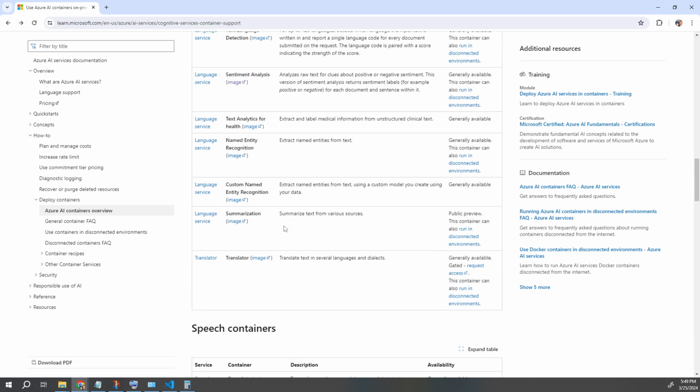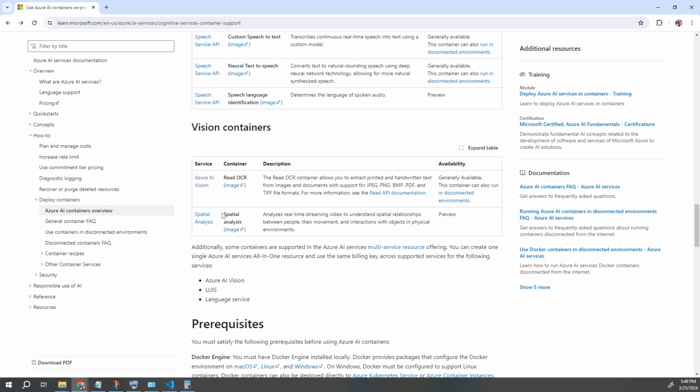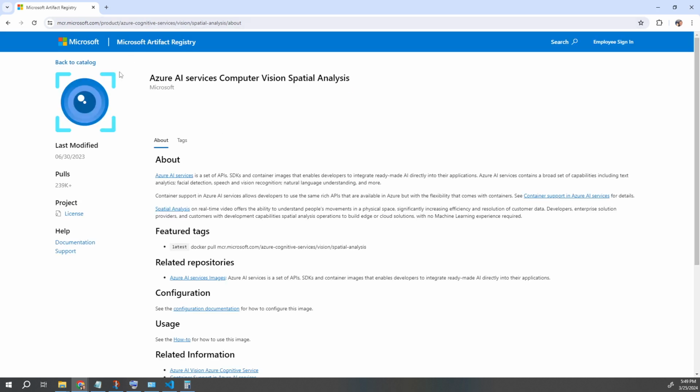If you want, for example, speech or vision, let's say this one or this one. This is to understand movement and interaction with objects in a physical environment, for example. Imagine that you are in a shop selling some food, but nobody goes and buys it. Maybe there's a problem. And this is a preview, so preview means that you mustn't use it in production. And here it is. So you can just do this, and when you do that, it will pull the image. So it's very, very simple.